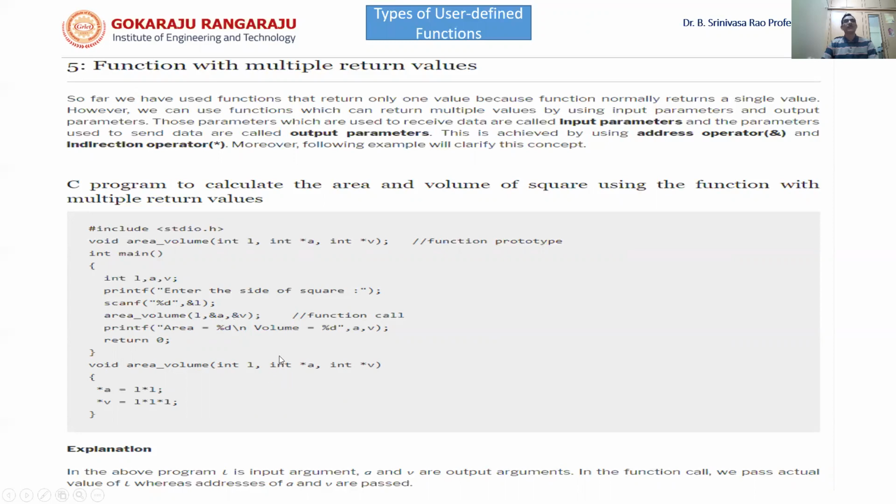In the function definition, with the help of the pointers and the value at the address, the values of A and V are computed. As they are stored at an address, their values will be stored at a particular address. Now they will be back, and if you print area and volume, the values will be printed as they are. In the above program, L is the input argument, and A and V are output arguments. In the function call, we pass the actual value of L, whereas the addresses of A and V are passed. Thus, it is a function with multiple return values.